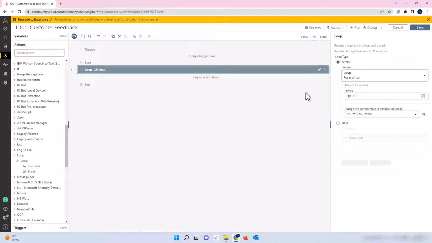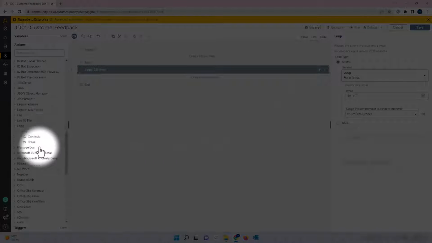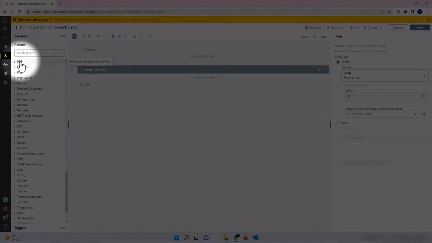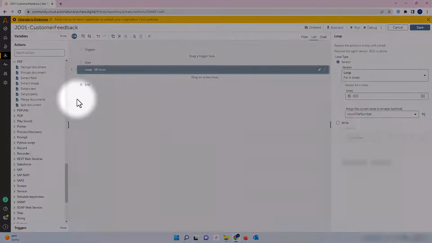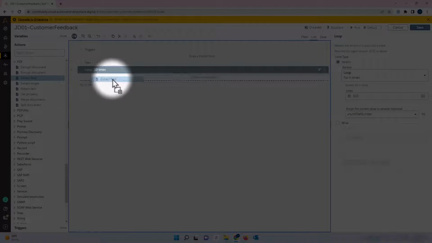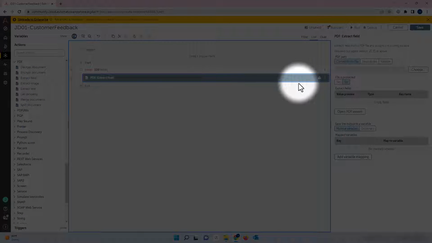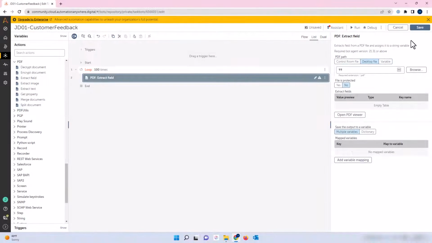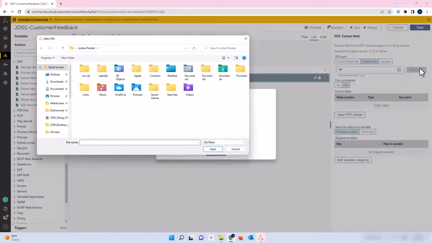We'll need a PDF extract field command. So let's head to the Actions sidebar and navigate to the PDF package. Once you've got that open, drag the extract field command inside of our loop so that we're extracting the fields for each file. The options appear on the right sidebar, and for the PDF path option, we'll select Desktop File, since our files are stored on our local computer. Then let's click Browse to select one of our customer feedback forms.